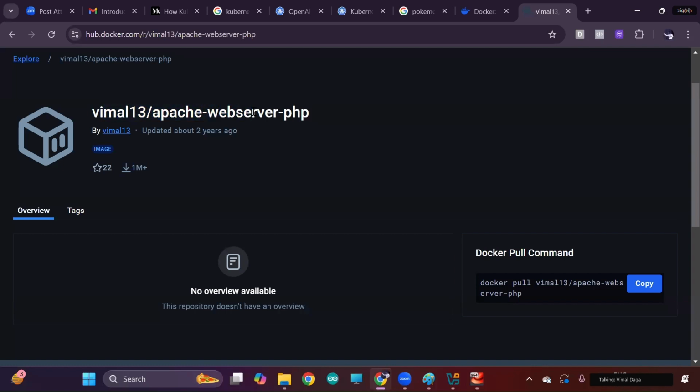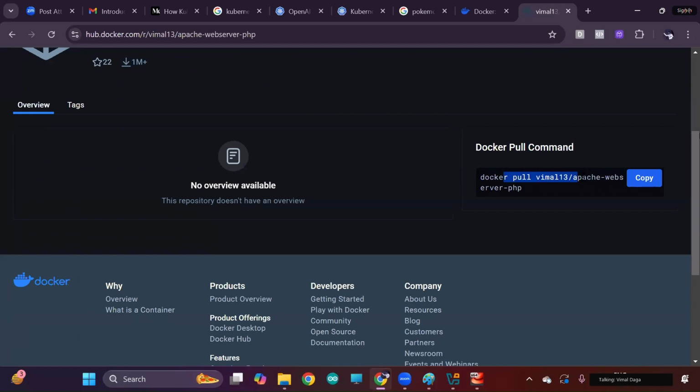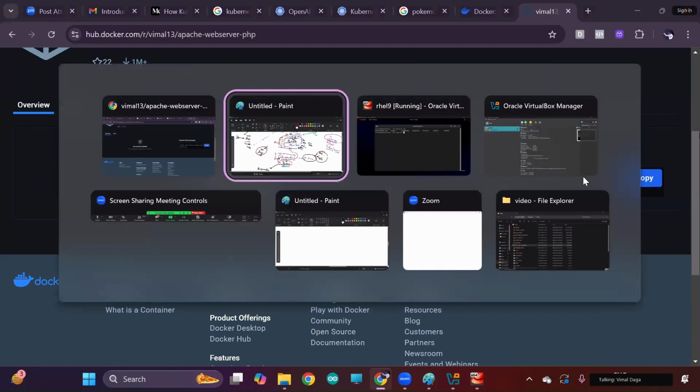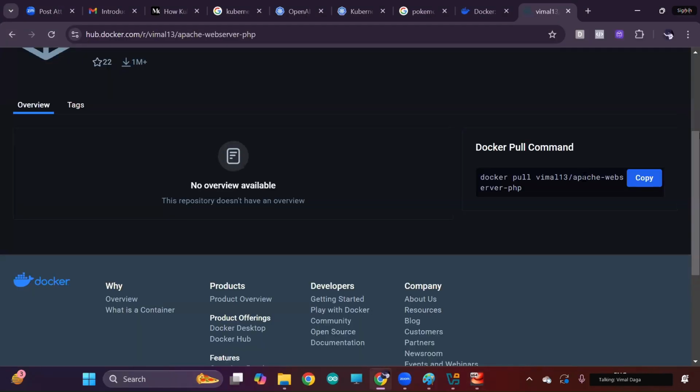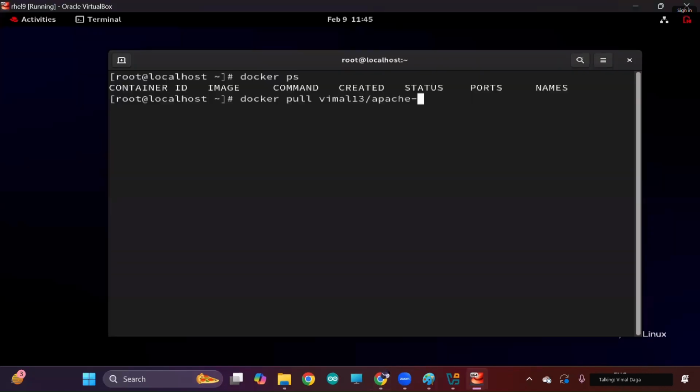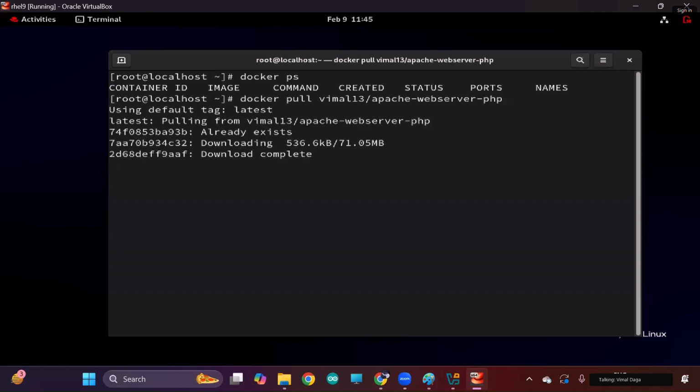So I'm asking my Docker to pull this image with the pull command. So here Docker, we say pull. Vimel 13 is the image name. The name is called Apache Web Server PHP. Apache, just a name, Web Server PHP. So I'm pulling this image, downloading this image. You can think I'm creating the DVD of the OS, and from the DVD I am going to launch the OS. You can think in this way.